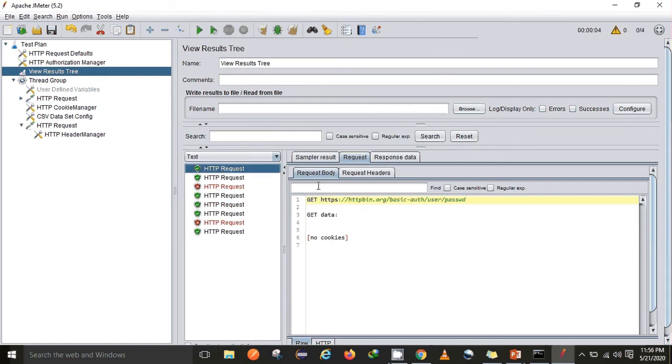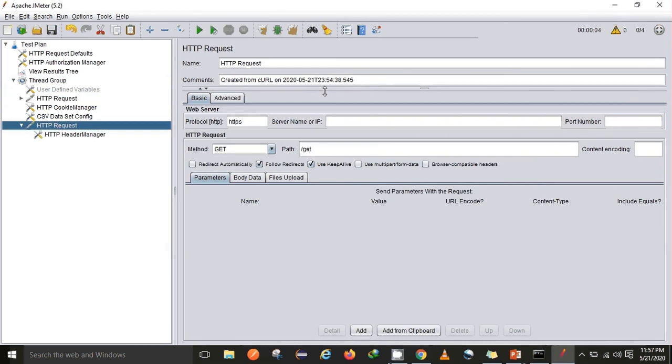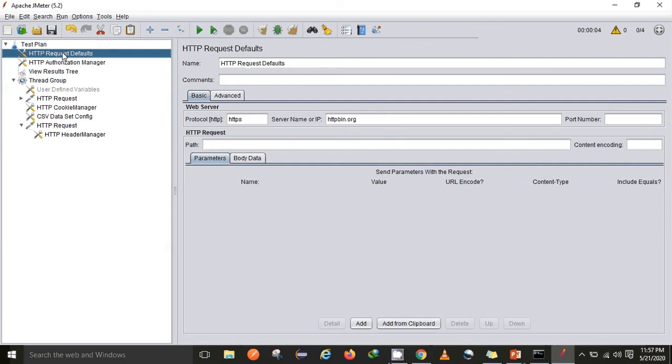So here I have added those. Okay, so now you can see here the server name httpbin.org, though I have not defined it in my particular HTTP request. So here as you can see, these requests are blank, but these requests are picking a value from the request defaults. So this may help us when we want to perform the same test in multiple environments.